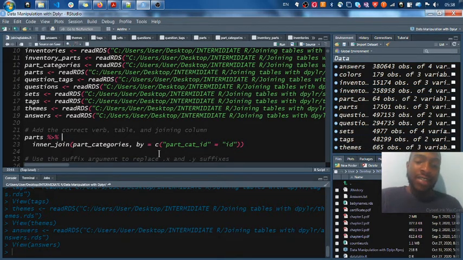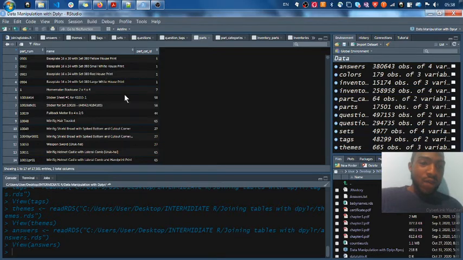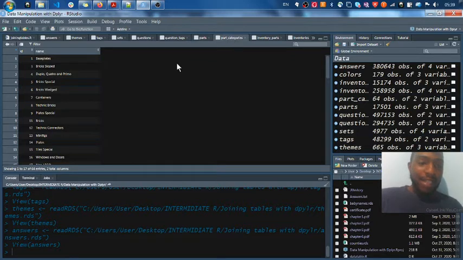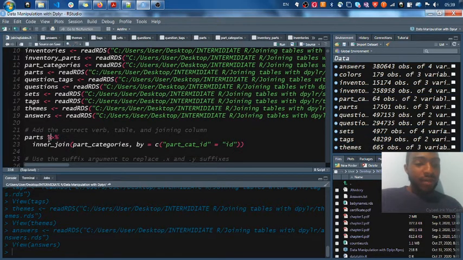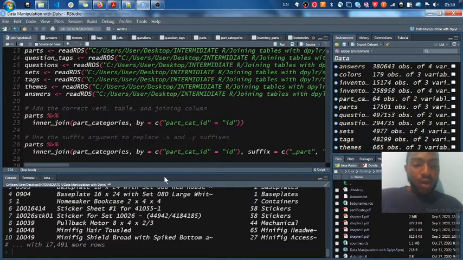c in R is a special word for combine, which we use even for creating vectors, right? So we're saying by equals to part cut ID and ID. If we look at those two tables, we'll see that we have this part cut ID in the parts table, and in the part categories we have the ID. So that's where we can link the two tables, right? So if we run the code here, we are going to have our tables.